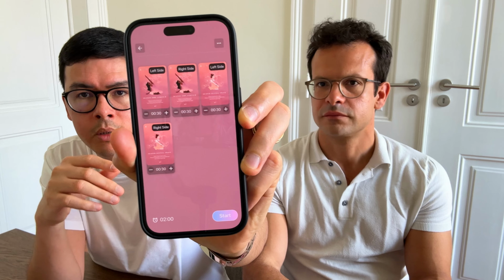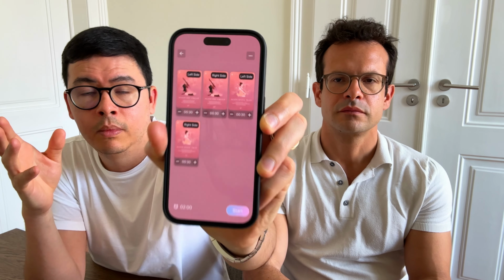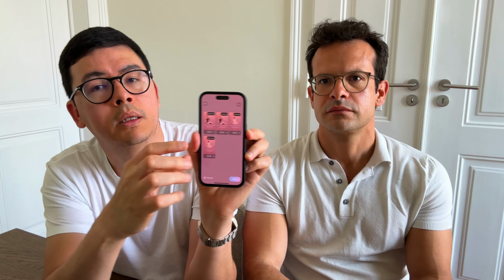And also the other pose, we suggested the same. And you always have the freedom to switch. You just tap here, where you see right or left, and you can choose. You can switch the sides.